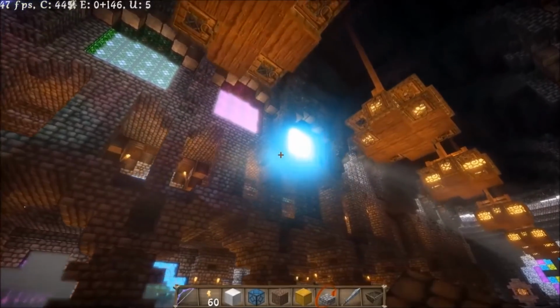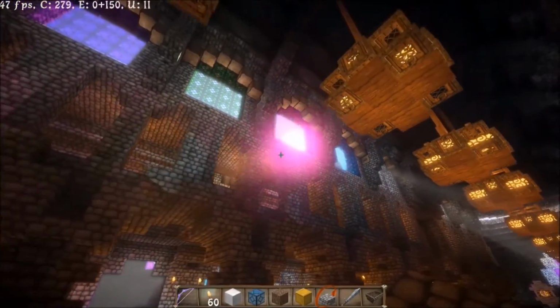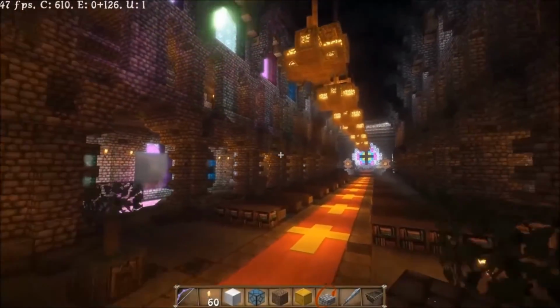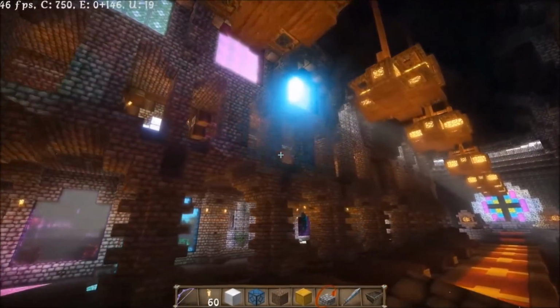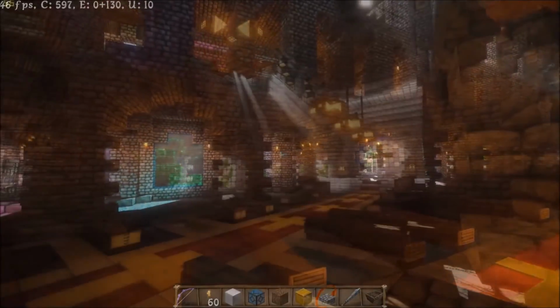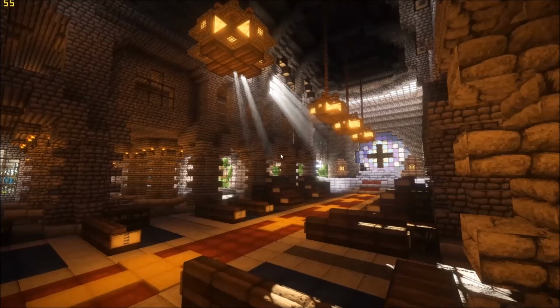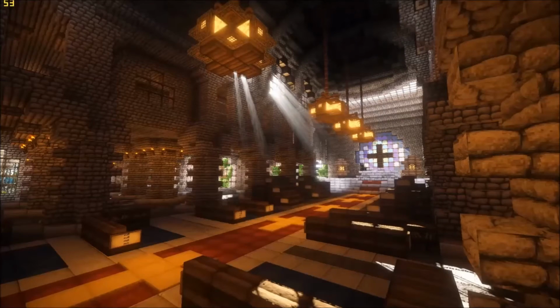So back to the question of what's the future of Continuum. Well, with the rest of the Continuum team now working on other projects and their own new shader, and myself working on my own fully fledged game, I'm sorry to say that this is the end for Continuum. That there won't be any more actively worked on versions for the shader.